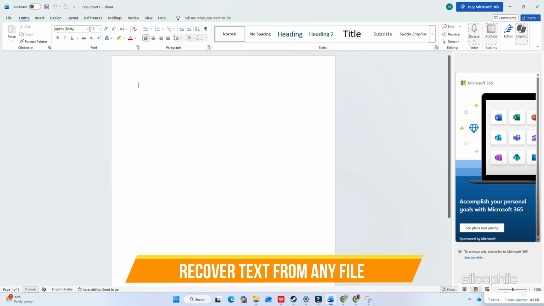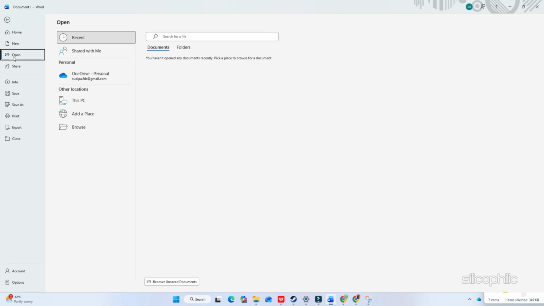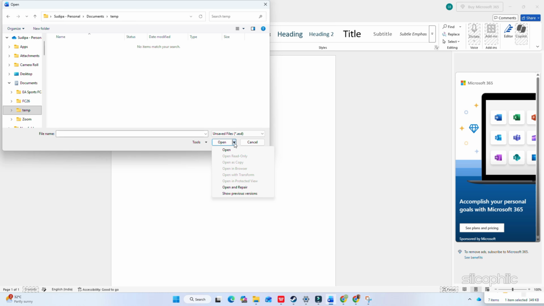Recover text from any file. Even if the formatting is damaged, Word may still recover the text. Open Microsoft Word, go to File, then Open, then select the damaged document. Now change the file type from All Word Documents to Recover Text from Any File. Open the document. Word will attempt to extract whatever readable text it can find. You may lose formatting, images, and tables, but your written content can often be recovered.